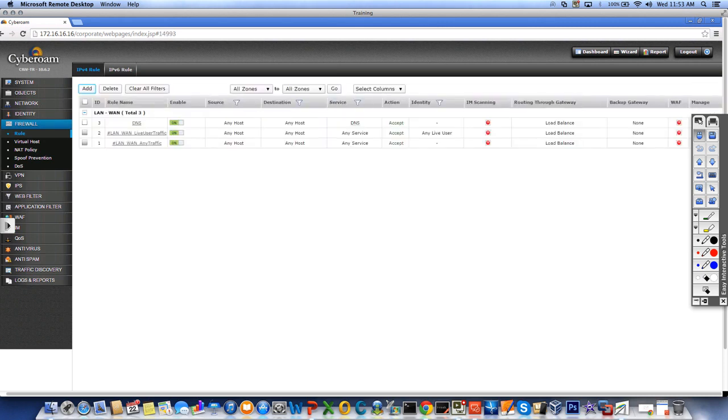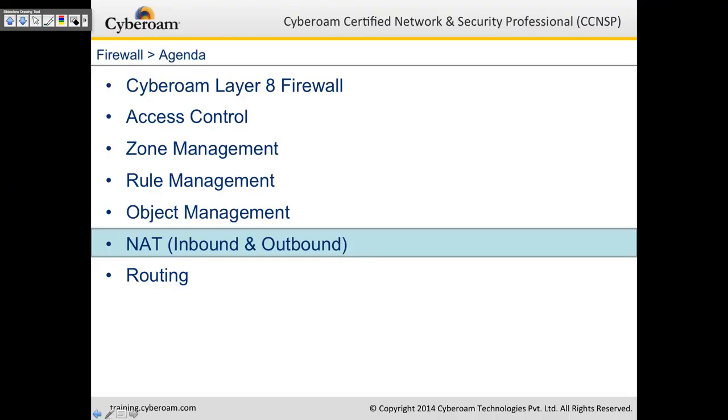So now I've got a DNS rule at the top with the service DNS allowed for any host and any destination. So that brings us to the end of this particular lab. Let's proceed with the presentation. We're back to the presentation.